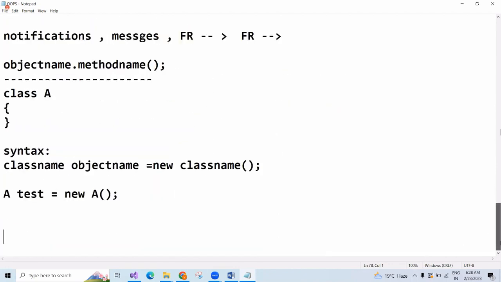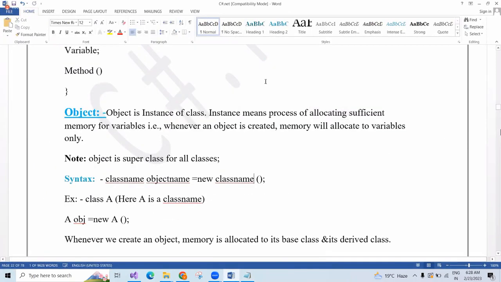Now, the definition of object is nothing but an instance of a class. So what is an instance? Allocating sufficient memory to variables. That's what instance of a class means.